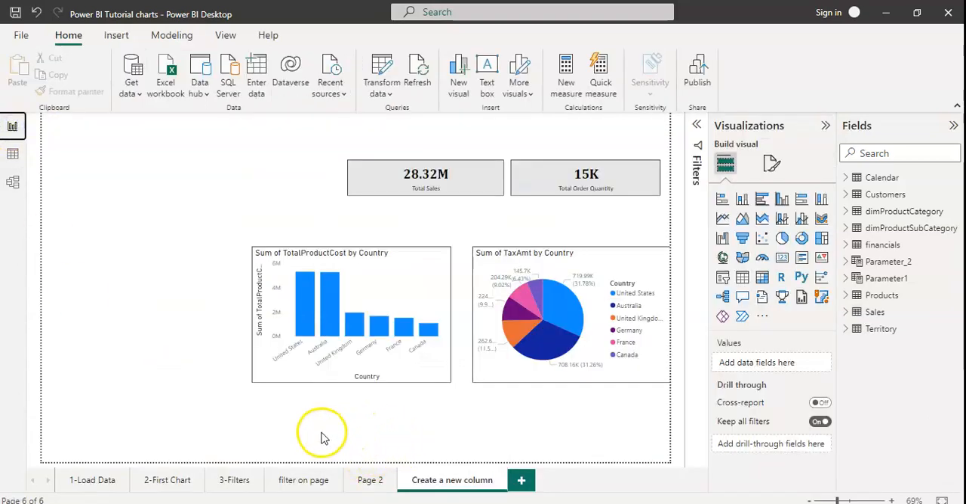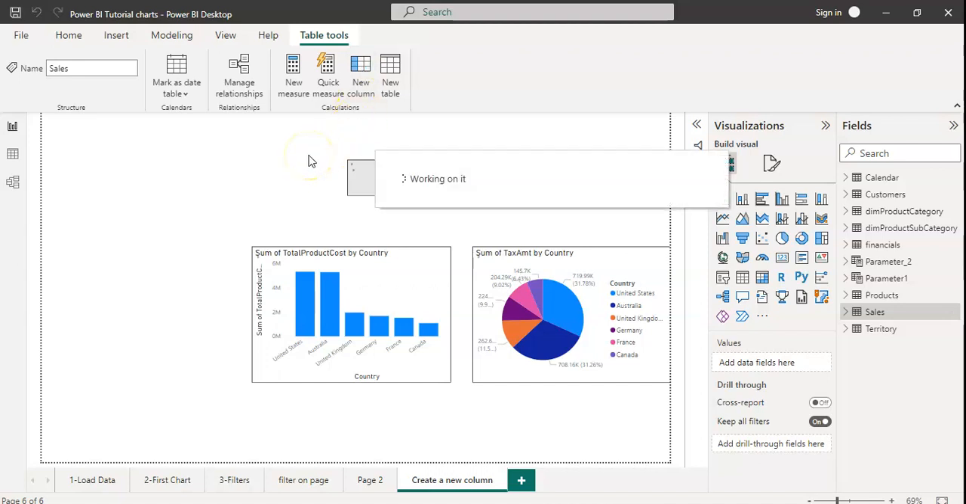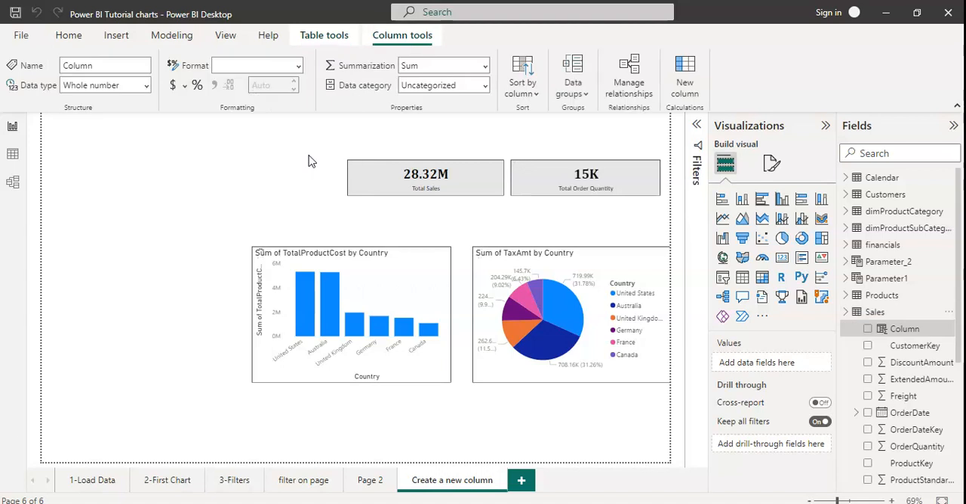For creating a new column, you just need to click on this sales data table, and if you see, there are some options available here, so you just click on New column. One window will open to write the formula, generally how we write in an Excel sheet or any other place. So let's first assign the name.